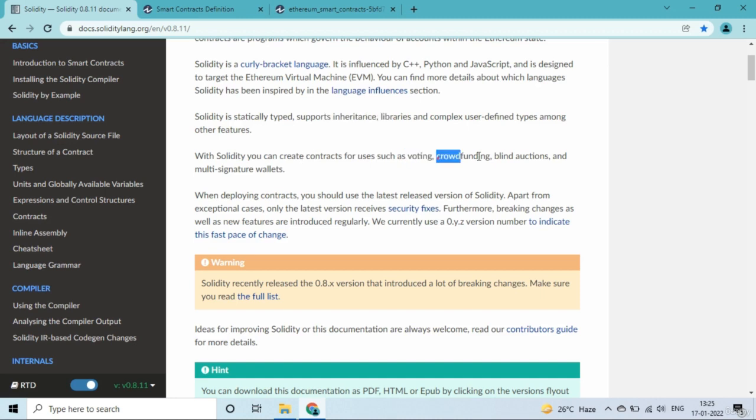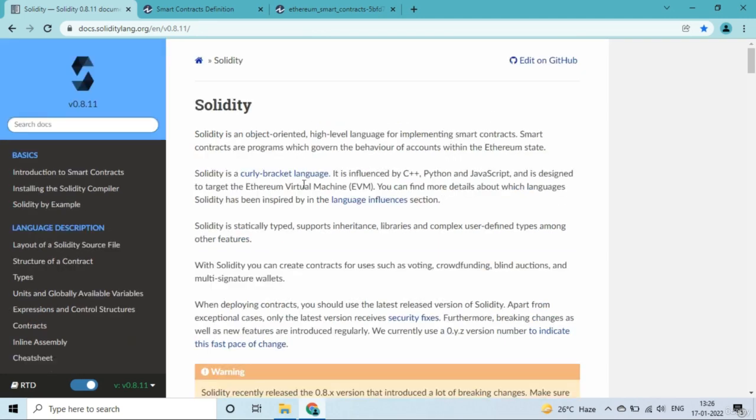Now here they have given some of the use cases of Solidity. We can create a voting application, a crowdfunding application, blind auctions, and we can create multi-signature wallets using Solidity smart contracts. So we'll try to write our own Solidity smart contracts in upcoming videos.